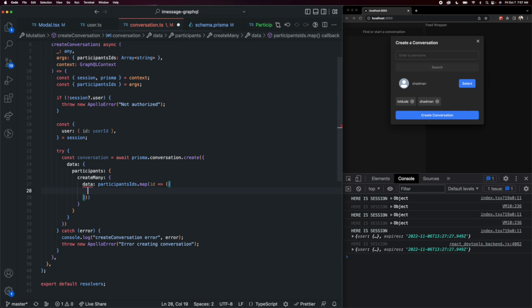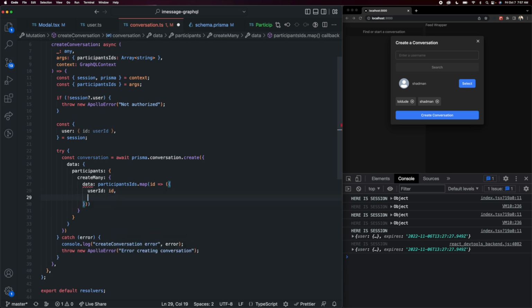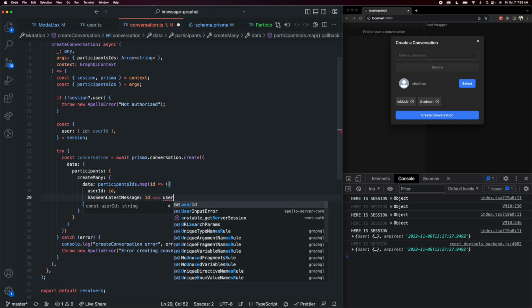Okay, so basically what we want to do is take each ID in this array and store it as the user ID in the new conversation participant entity. So we can do that. And we want to initialize the value of hasSeenLatestMessage to some Boolean, true or false. And the value we want to initialize this Boolean as is going to be the result of this expression here.